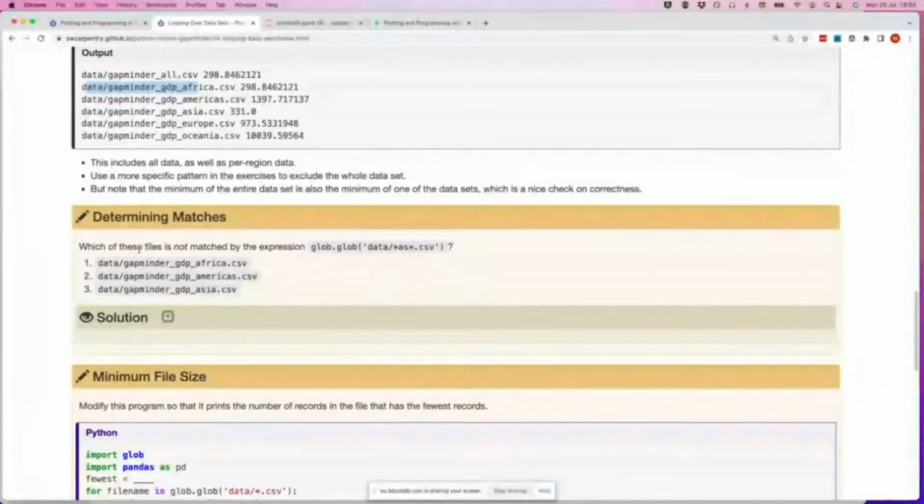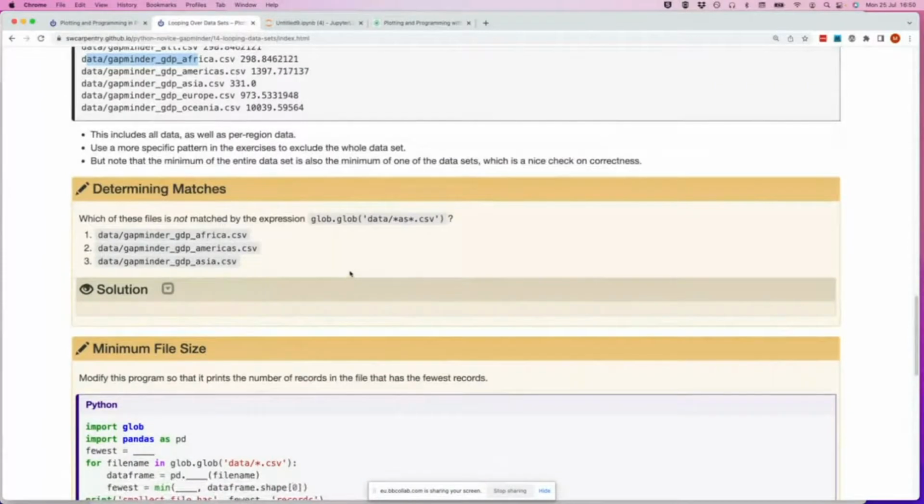So here's a quick exercise for you. Which of these files is not matched by the expression here? Remember that the asterisk matches zero or more characters, any characters. Just type in a number in the chat.